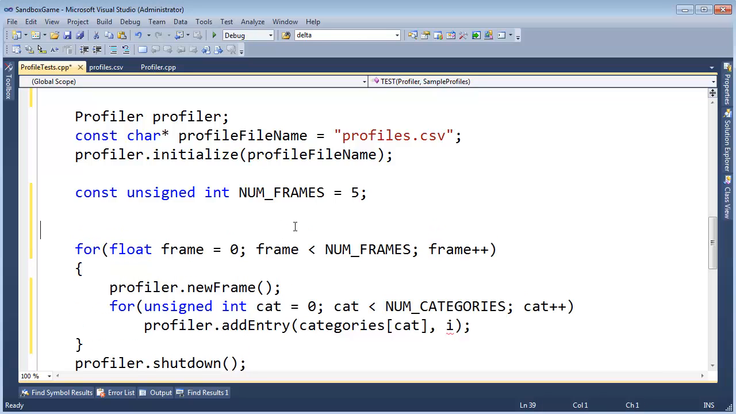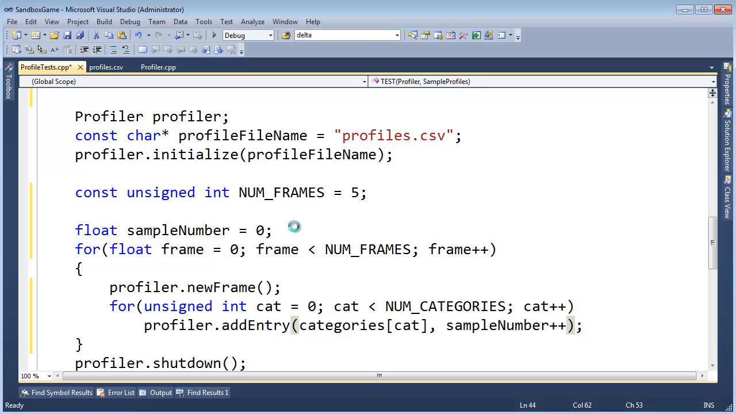All right. I've learned with that ternary operator that obviously whenever I try to do something fancy, I just screw it up. So let's do float. Let's do sample number. How about that? Get 0, and then here I'll just say, let's pass in sample number plus plus. Control Shift B. Hopefully this builds.